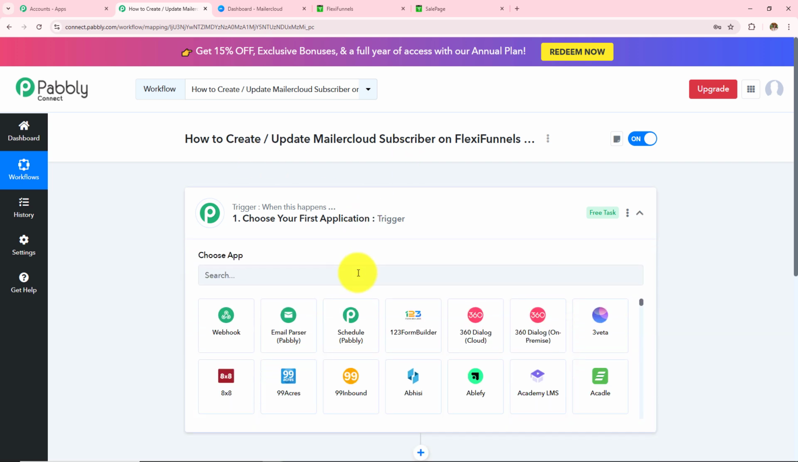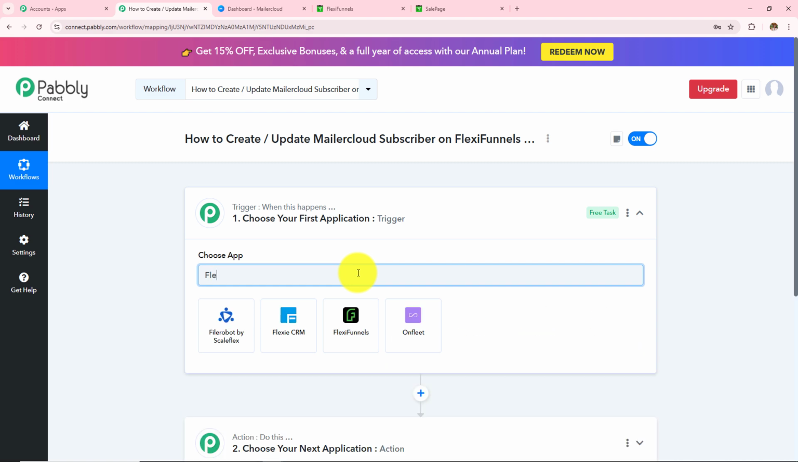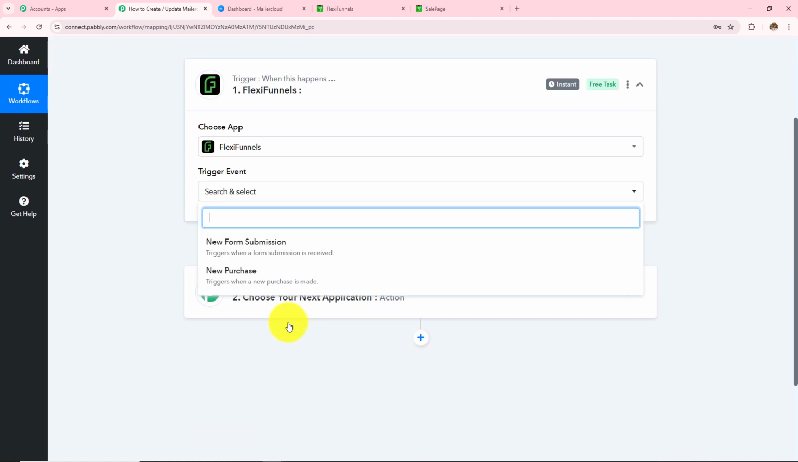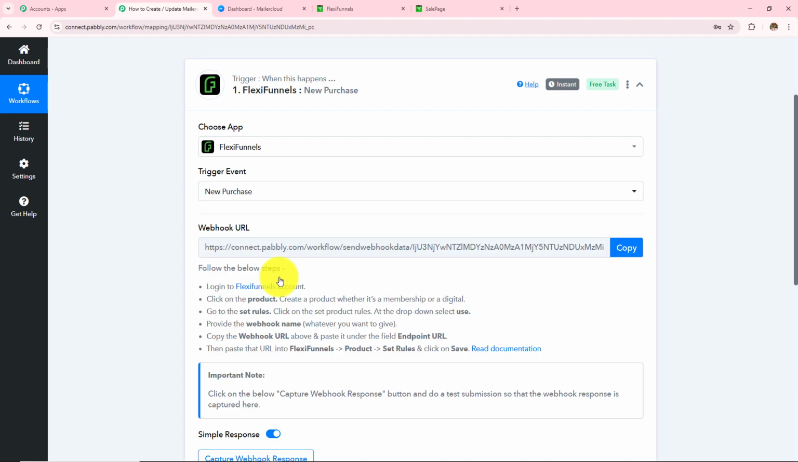So here in my trigger application, I am going to take FlexiFunnels, and then in my trigger event, as I want to create a new purchase, I am going to select this new purchase. Now I have to make a connection between Pabbly Connect and FlexiFunnels, for which a webhook URL is provided to me, and this webhook URL is going to act as a bridge to connect my FlexiFunnels with Pabbly Connect.